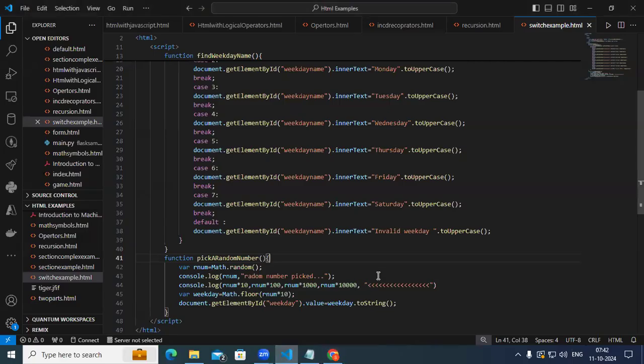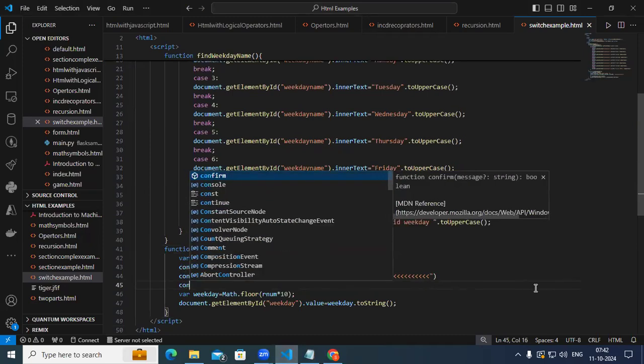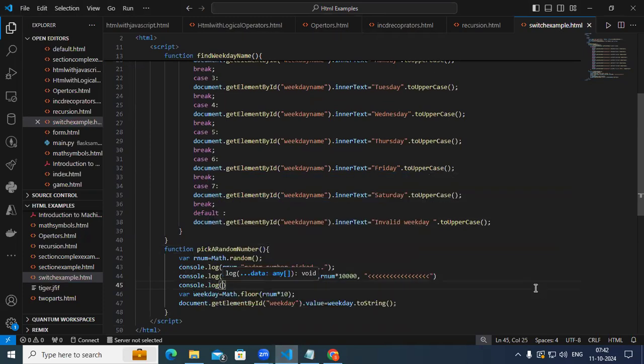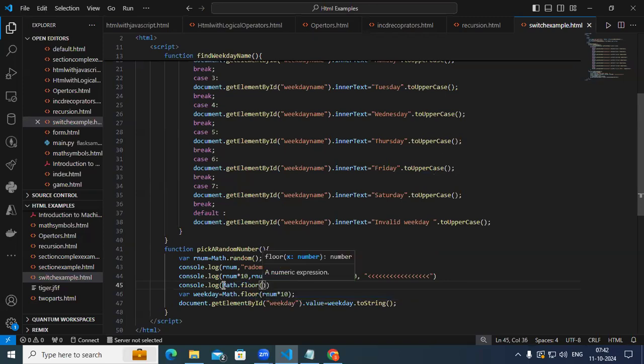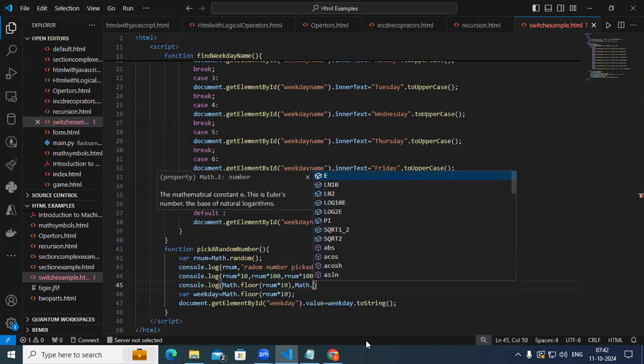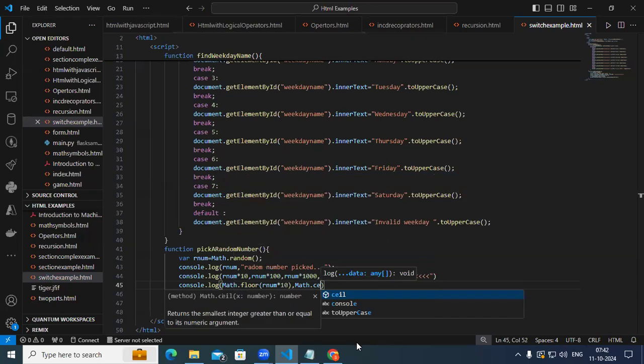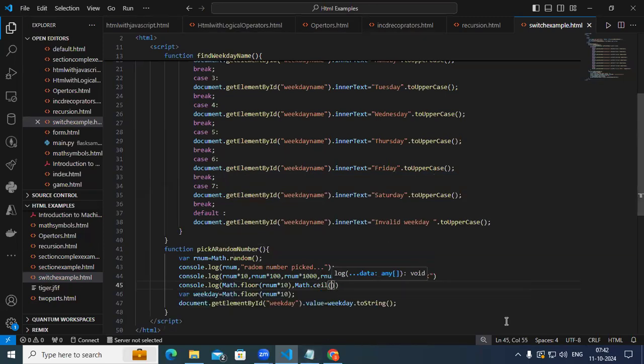Let us see what value we get there. Here take console.log. Okay, console.log. Here write Math.floor, followed by rnum multiplied with 10. In the same way, here we go Math.ceil. We have ceil, this is nothing but ceiling. Then here type the same thing, rnum multiplied with 10.